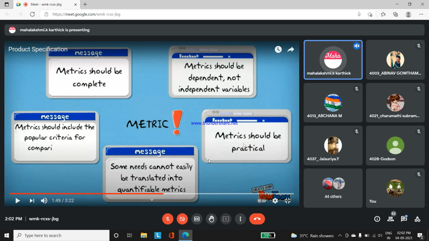Normally, when you do physics, chemistry, laboratory, you frame some values. Practically, you have to implement it. So, metrics also cover these things. Some needs cannot easily be translated into quantifiable metrics. Okay, the feel of the customer when they use the product, that's the point here. When you give perfect metrics, perfect specifications, automatically some customer needs cannot easily be translated into quantifiable metrics. The feel can be the point here.